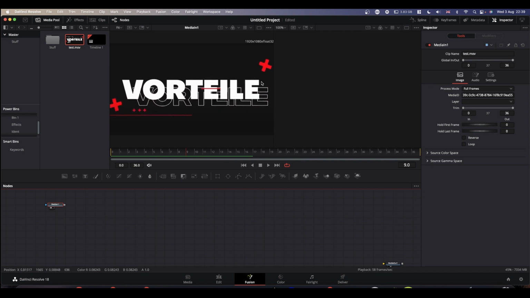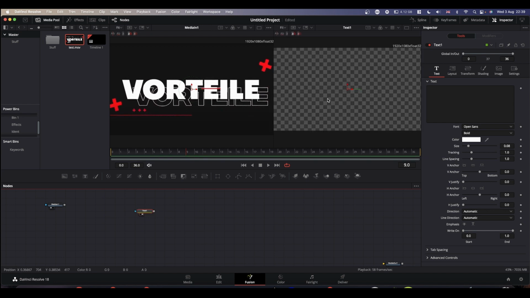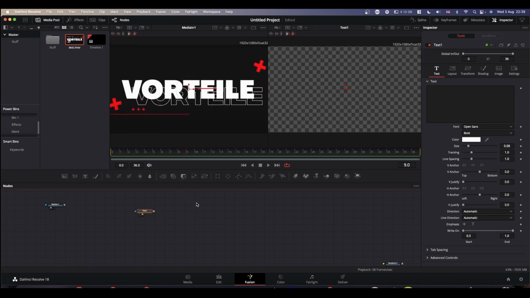So we'll tackle each element one at a time. We'll start off with the main text. So bring in a text node. We put our text node into the other viewer so we can see what's happening. And we'll type in whatever. I will stick, as I say, I'm going to replicate this as closely as I can. The purpose of the tutorial isn't to replicate this particular stinger, but rather to look at some of the techniques used. We've got our text. We're going to make it roughly the right size.